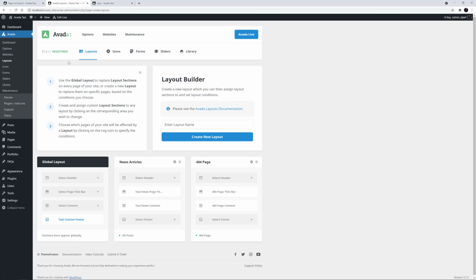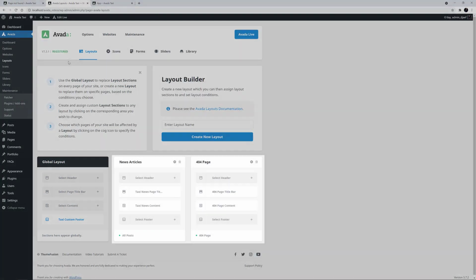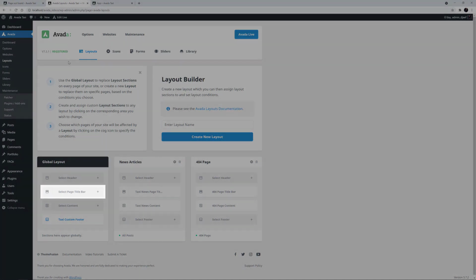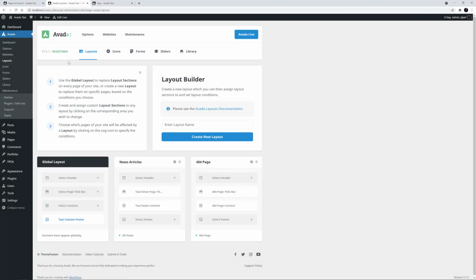Avada Layouts opens on the Layout Builder page. Here you can see the global layout and any custom layouts that have been created. A page layout is comprised of content coming from four layout sections: a header section, a page title bar section, a content section, and a footer section. This is how Avada is constructed, and normally the content of the various sections is generated through a combination of the global options and the pages you build.